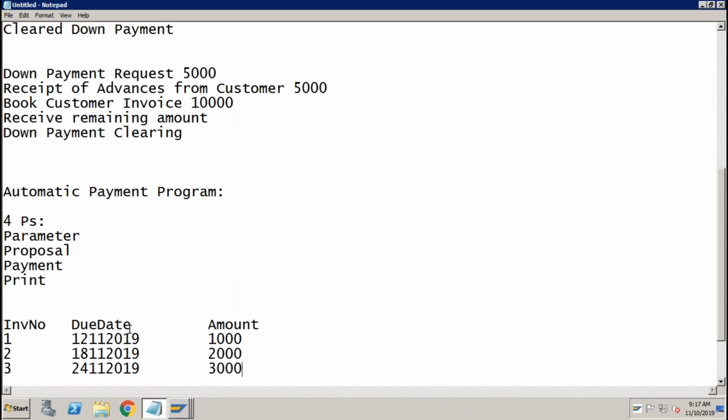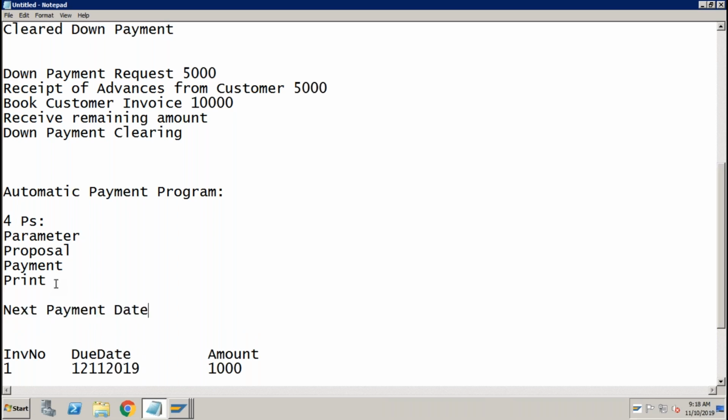So what do you think? System will not make the payment of any invoice? If we go with the definition, whatever invoices are due, that will be paid. But I can see there is no invoice which is due. But what I'm telling the system is the next payment date is on 20th of November 2019. So I'm going to make the next payment. I'm making the payment today, 10th of November. After 10 days, I'll make the next payment.